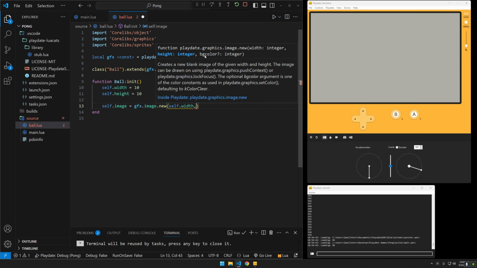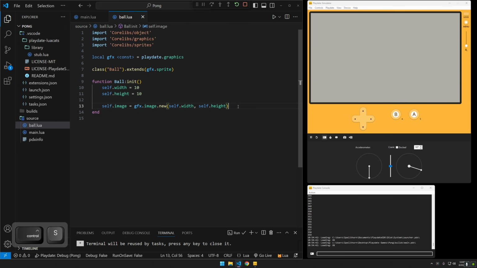Cool. So we will pass in our width though, and our height. Width and height. Great. Now what this has done is we've created a blank image that is the size 10 and 10, width of 10, height of 10. But that's it. Think of it like a container. It's just a container for our image. Now what we need to do is draw to that container. We need to draw to that image.